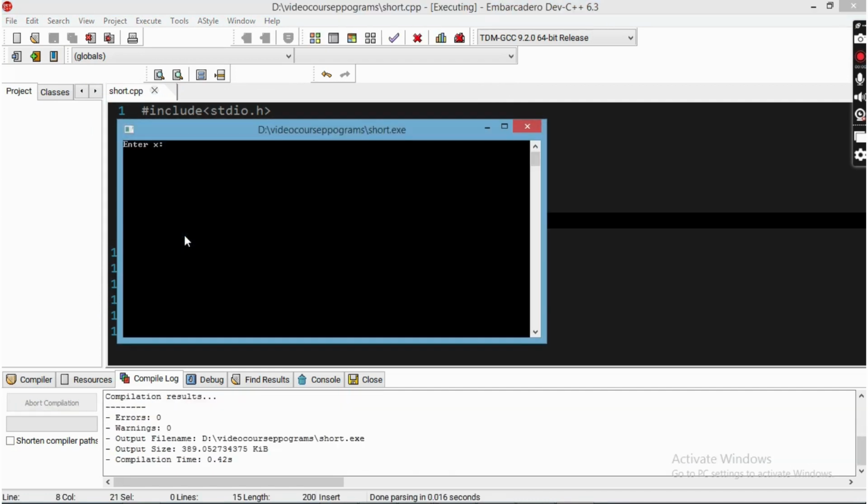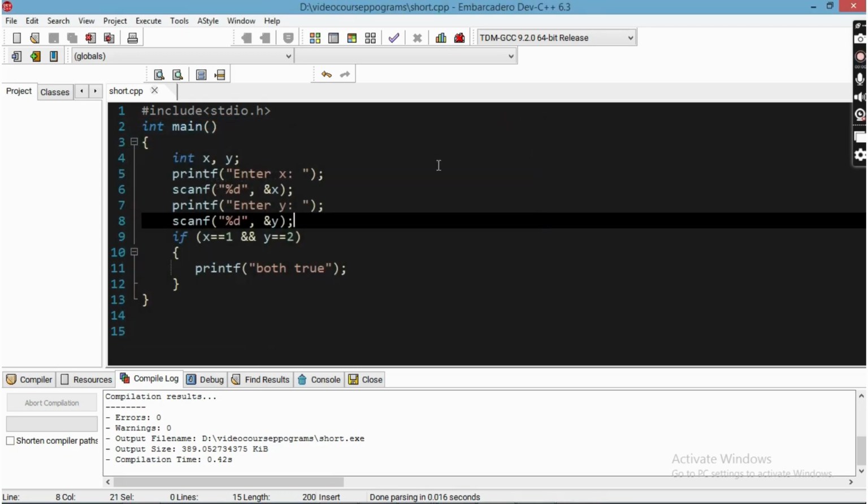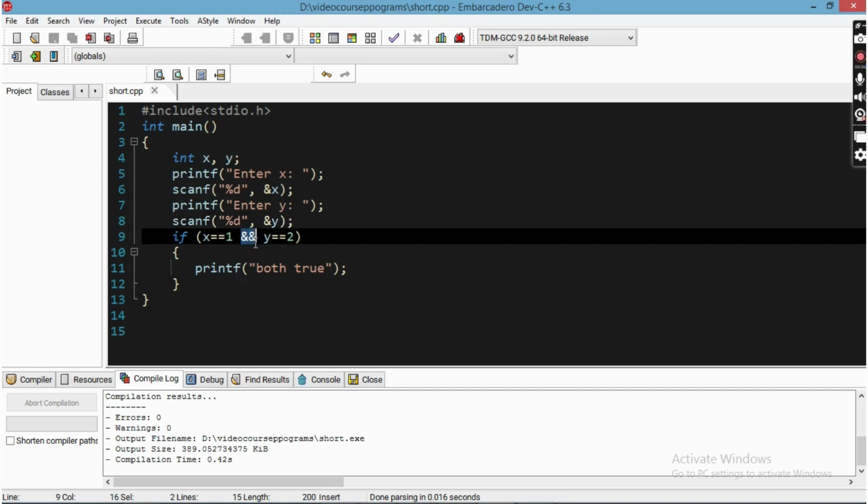So let's try something. For example, x is equal to 1 and y is equal to 6. The code is not going to be executed because one condition is true and one is false, and we are using the AND operator between these two conditions, which means that both the conditions have to be true, then the code is going to be executed.